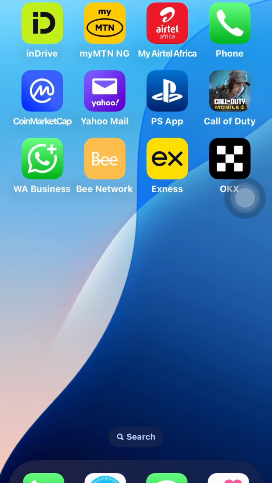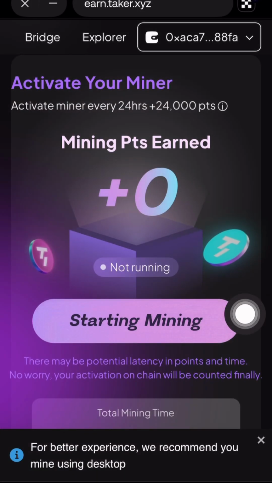What I'm going to do right now is head over straight to my mobile phone and put you guys through every single step that is required, and we'll start mining. It's a simple process for you to make use of this particular Lite Mining airdrop. I've been able to access every single thing with this miner, and like I told you, you need to download the OKX wallet. Once you download it, I'm going to show you what to do.